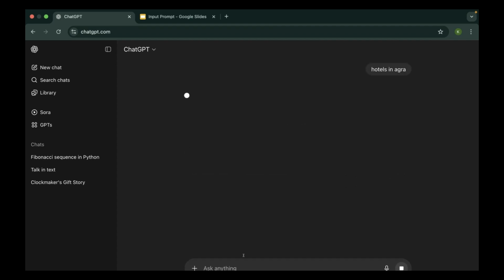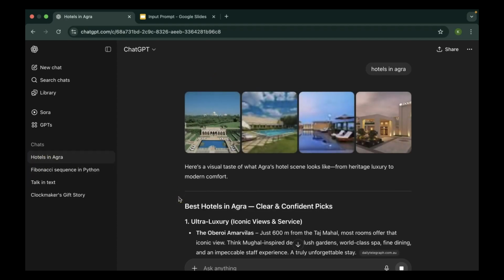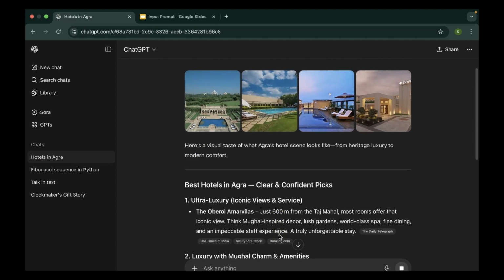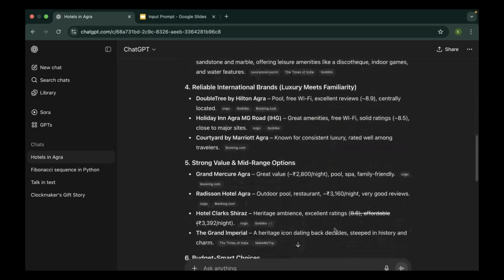And if I search that, I'm going to get some answers, of course. So, searching the web, it's going to take its sweet time. It's looking at TripAdvisor and a lot more, and it has already created hotels in Agra. And it's going to drive the answer. So here's a visual taste of what Agra's hotel scene looks like, from luxury heritage to modern comfort. And there are a lot.